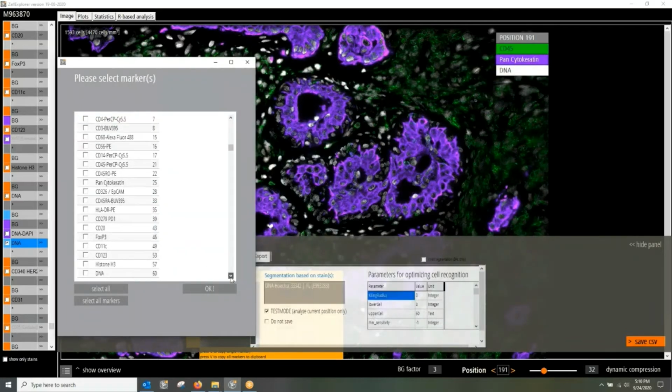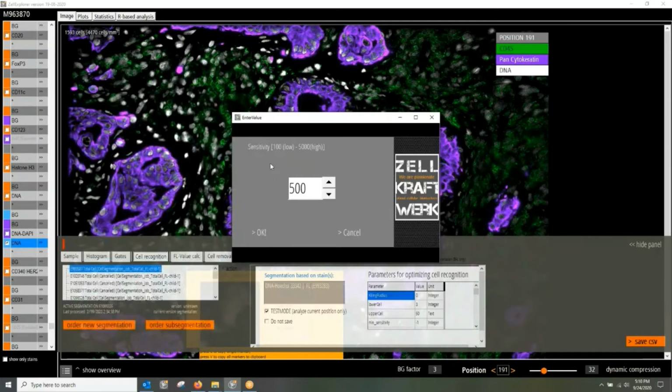It'll then ask me what marker I would like to base the segmentation on. I'll choose HOIS again, click OK. It'll now ask me what sensitivity I'd like to use. 500 is the default value. That's a very good place to start. Lower numbers will indicate lower sensitivity, which will make the algorithm find fewer cells. Higher sensitivity, higher number, will make the algorithm find more cells.